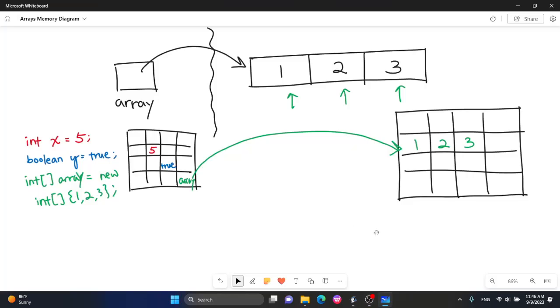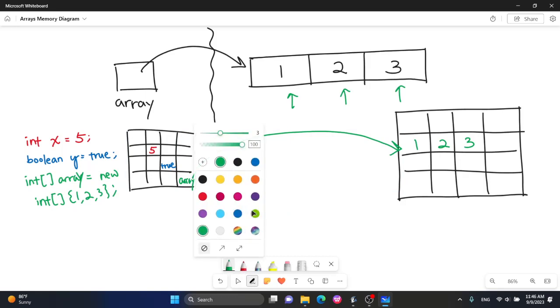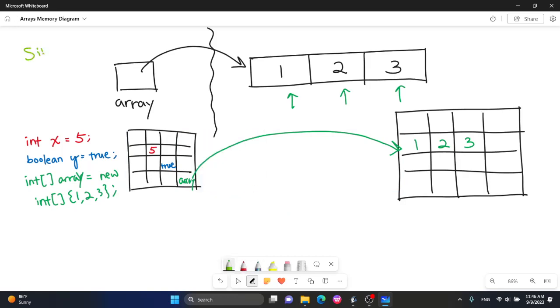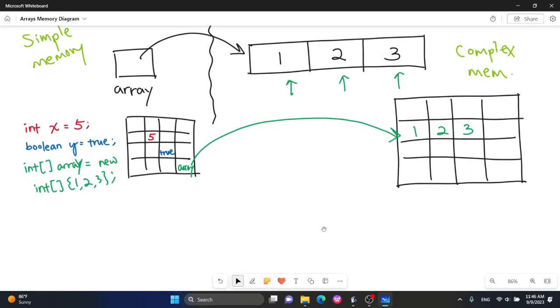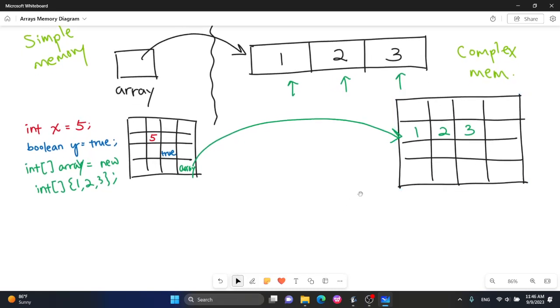Okay, so in this video, I'm going to talk about how the for each loop works in terms of memory diagrams. So last time we talked about basically we have this simple memory that sort of lives here. Okay, so we have this simple memory. And we have the complex memory over here. Let's abbreviate it as mem. And so how does this all work out in terms of for each loops?